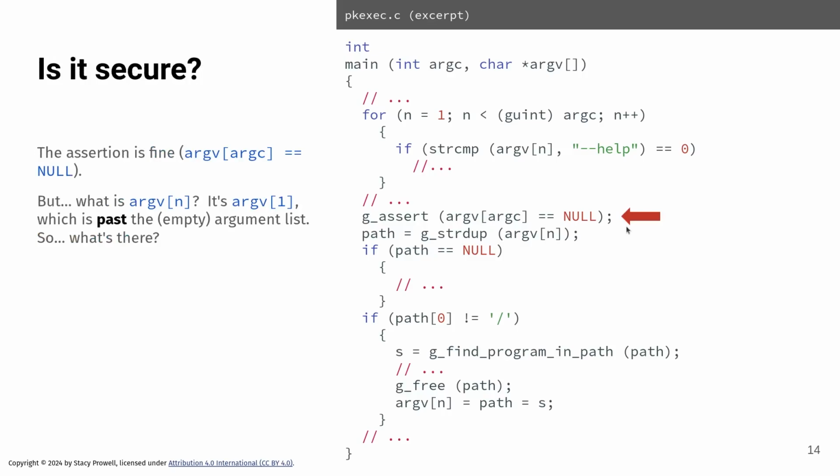Does that matter? Well, that's an assertion. So we check to see if argv of argc is equal to null. Well, what's argc? It's 0. What's argv of 0 when we call it with no arguments? It's null. So that assertion is going to pass, right? Nothing wrong there. It is in fact the case that argv of argc is null. All right, fine.